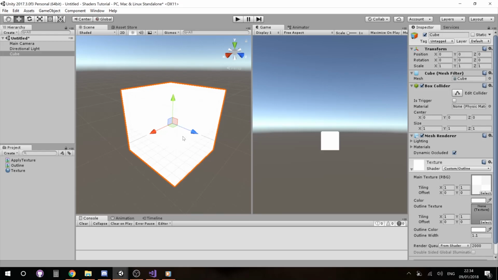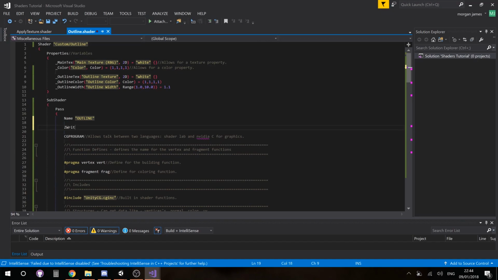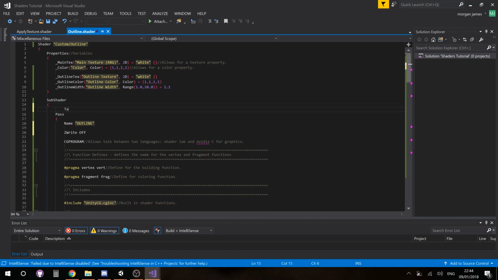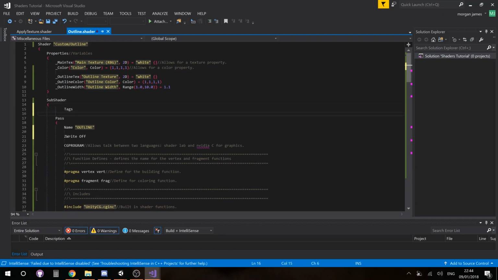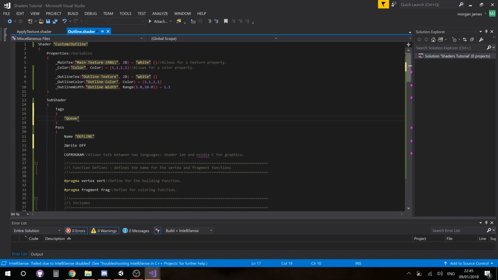Z writing is still on. So if we go back into the shader, underneath the name you can turn ZWrite off, and you don't need a semicolon. And then we're also going to add tags like this, and what this is going to do is set some predefined things. So we can say Queue equals Transparent. And I'll show you what that does inside of Unity.